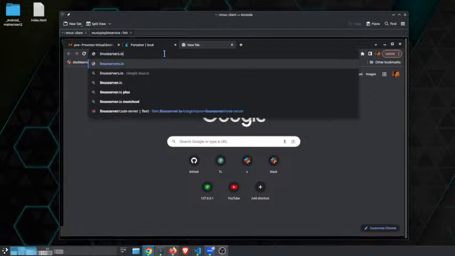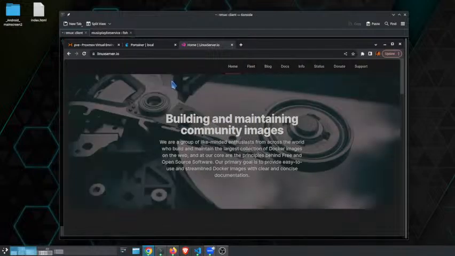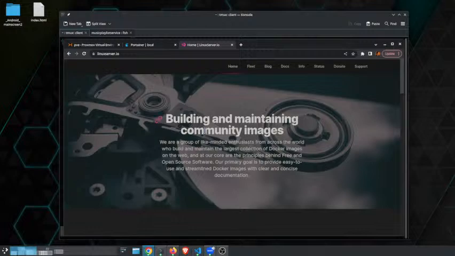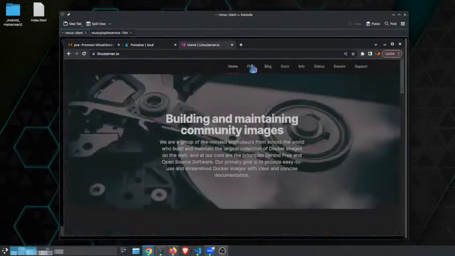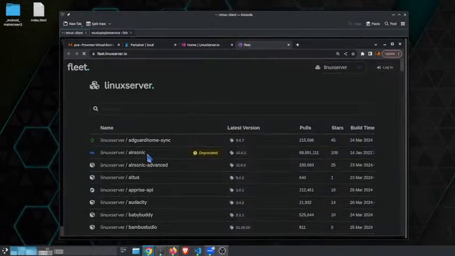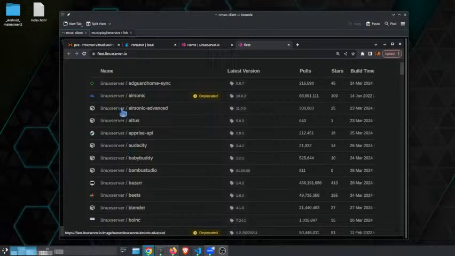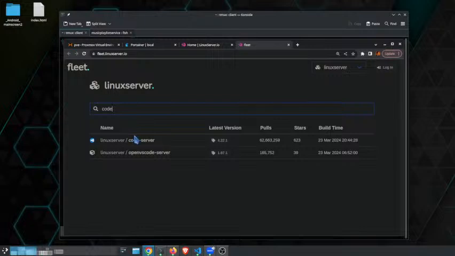linuxserver.io, not servers. This is a place that's got a bunch of community images for different operating systems with a bunch of stuff on them. So if I look on the fleet, it's got all these different things. It's got Blender, it's got Audacity, but it's also got a code server here.